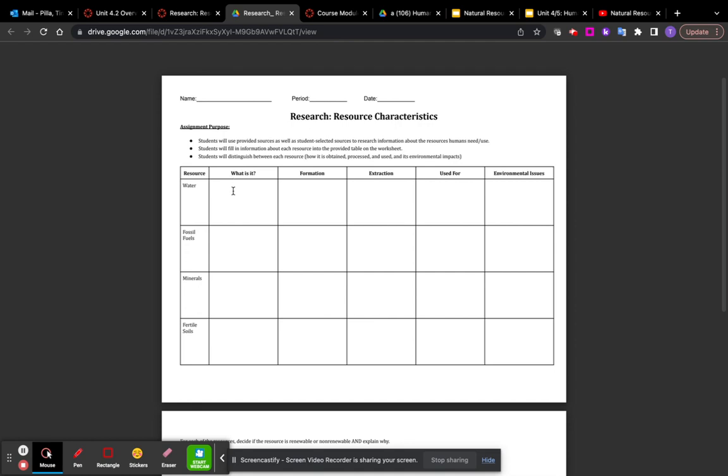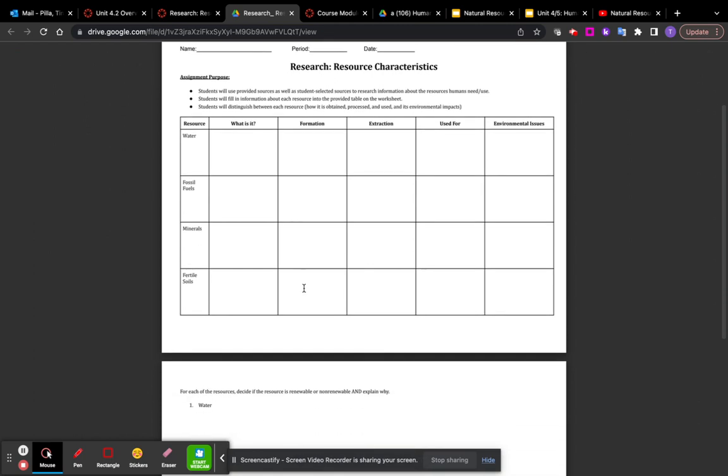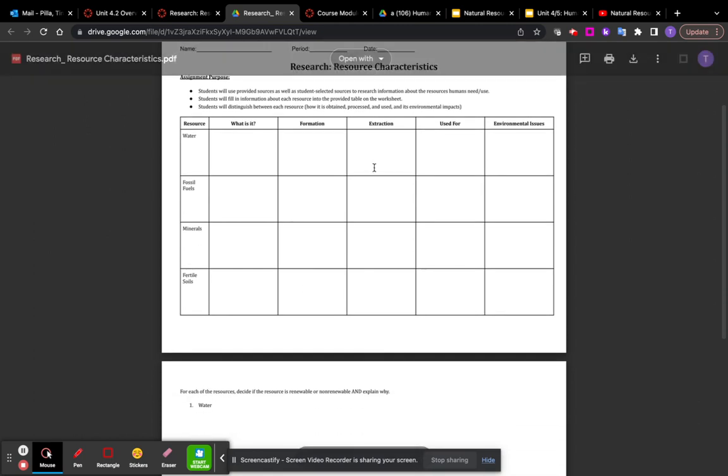So what I want here is, what is it? Tell me what water is. What are fossil fuels? Give me the definition and then write out what it is. What are minerals? How do they form? Where does water come from? Where do fossil fuels come from? Right? How do fertile soils form? It's not just dirt. We're talking about soil here.